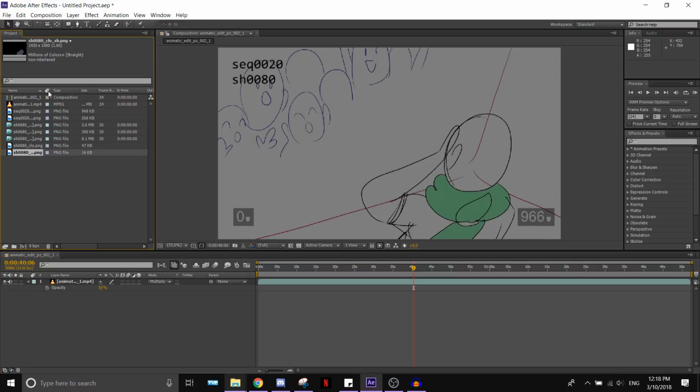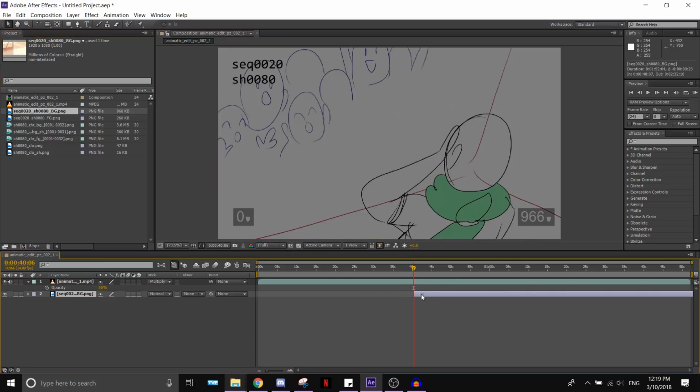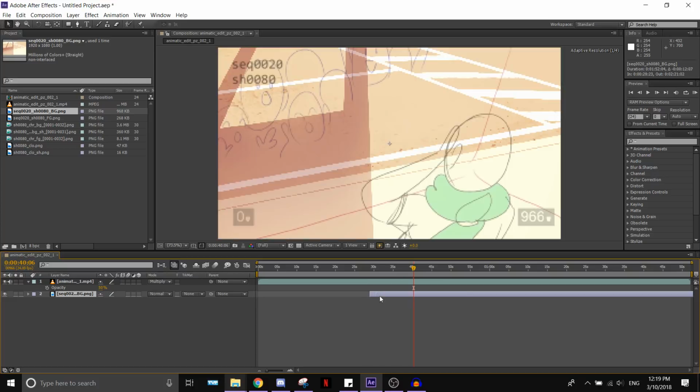Alright, so let me check for the background. Here it is, background. No, that's the background character. I'm confused. Here we go. So I would chuck that in there. Make sure it starts. If you hold shift, it will snap to whatever. So because my mouse is on the right area, I'll snap it there.